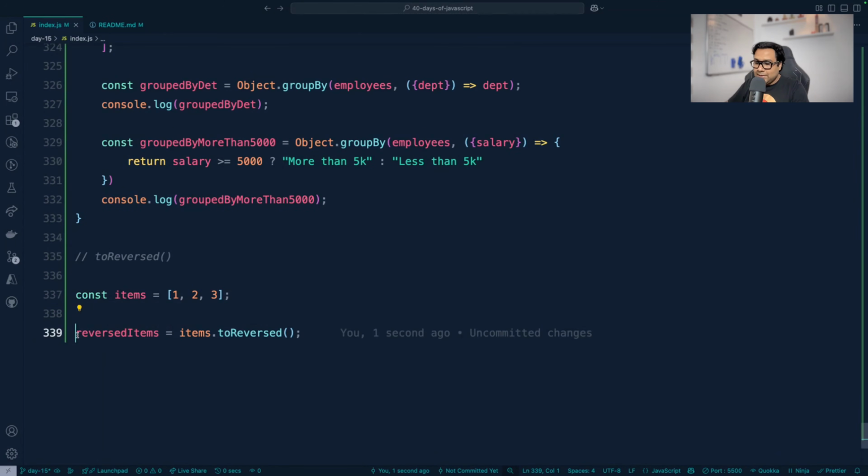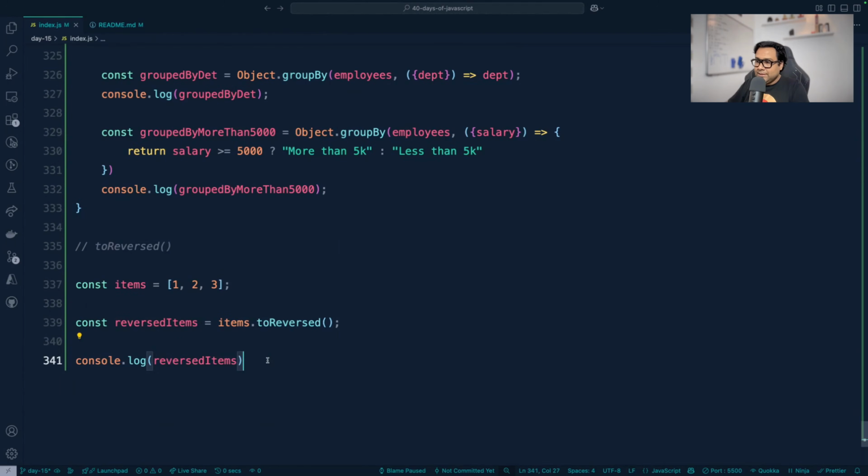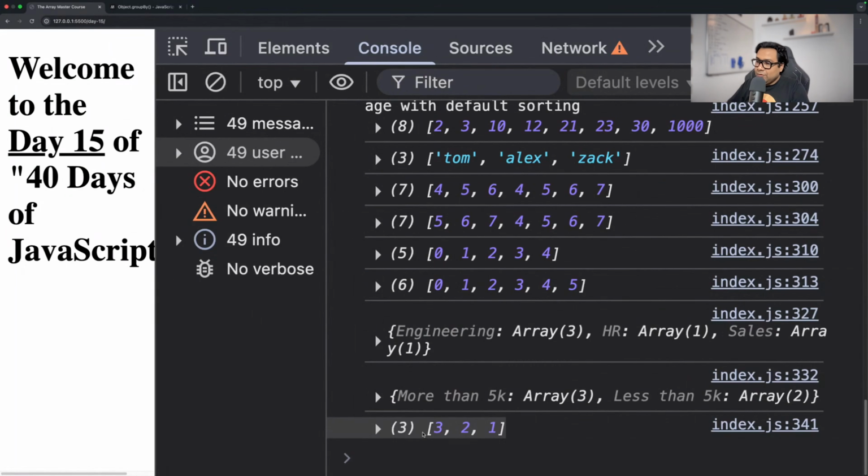inside a variable, and I'll create it using const reversedItems. I will see the array elements got reversed. I will see an array now with 3, 2, 1. You're able to see it over here. The array has got reversed now. It is 3, 2, 1.